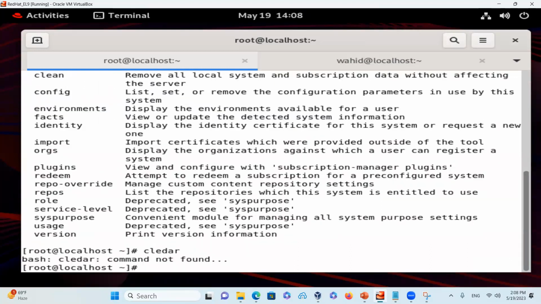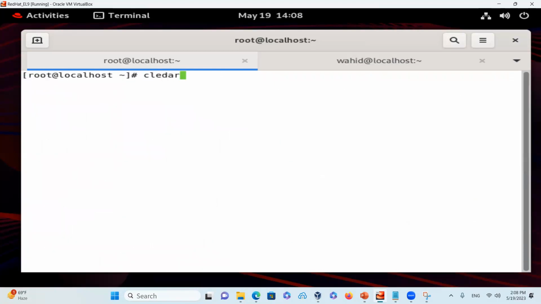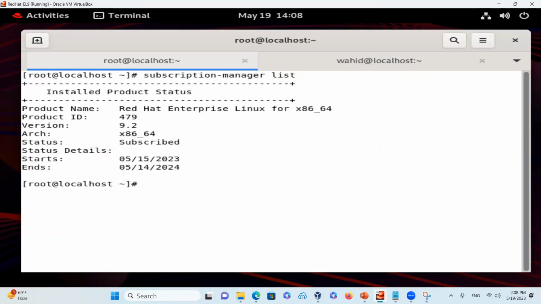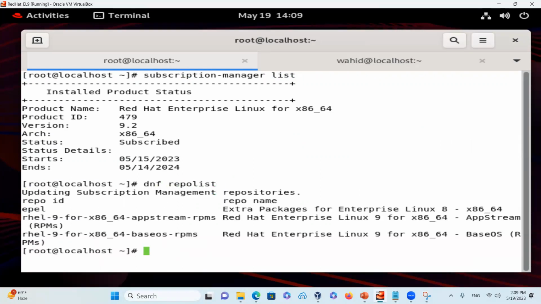One of the commands is again list. So subscription-manager list will show whether your system is subscribed or not. Since I subscribed it, it shows that it will end on 5/14/2024, and then I have to renew it. But before that, if I had not subscribed it, I would not be able to run DNF or YUM commands from the repositories. So dnf repolist is going to show me all the repositories that are available here.